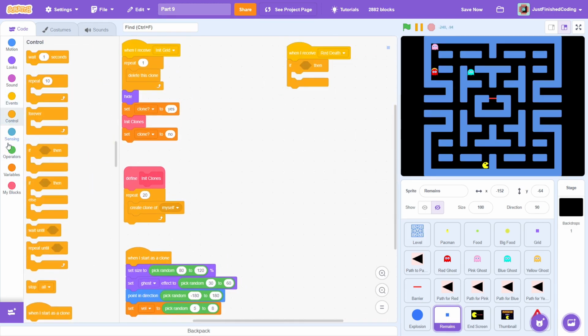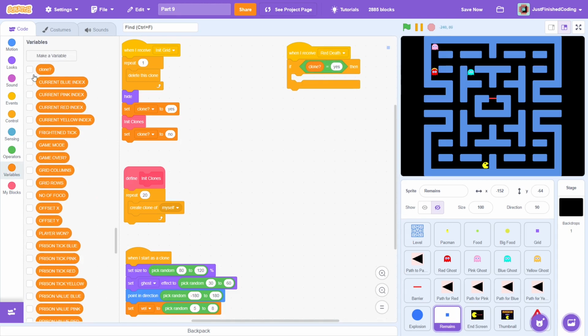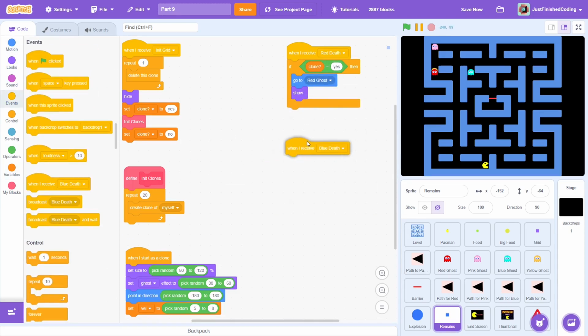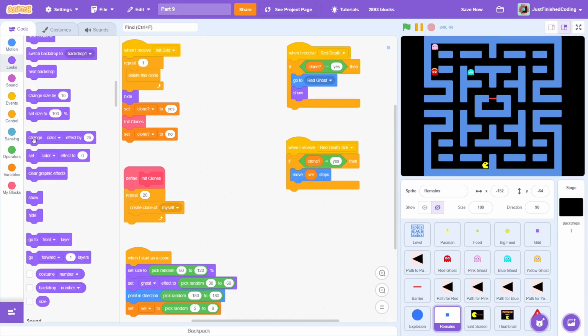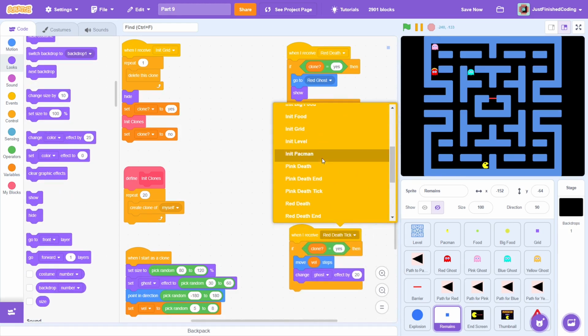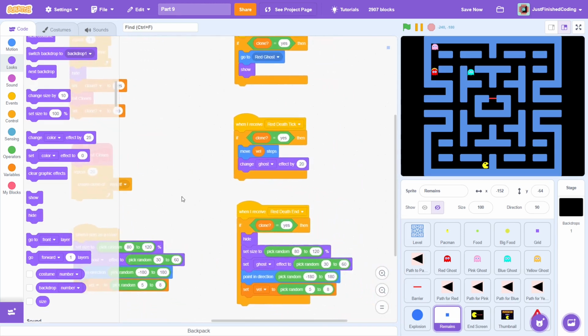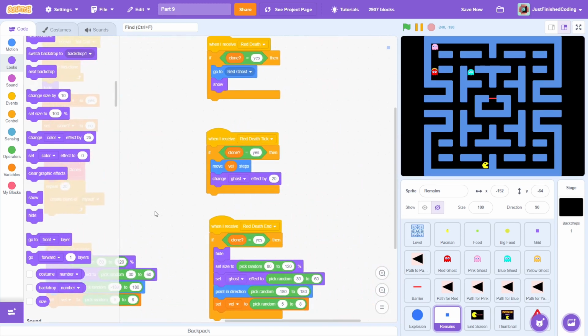So on receiving red death, check if clone is yes, then go to the red ghost and show. On receiving red death tick, move vel steps, each time changing the ghost effect by 20. Finally, on receiving red death end, hide, and then do the exact same thing we did while creating the clone. This should make sense.